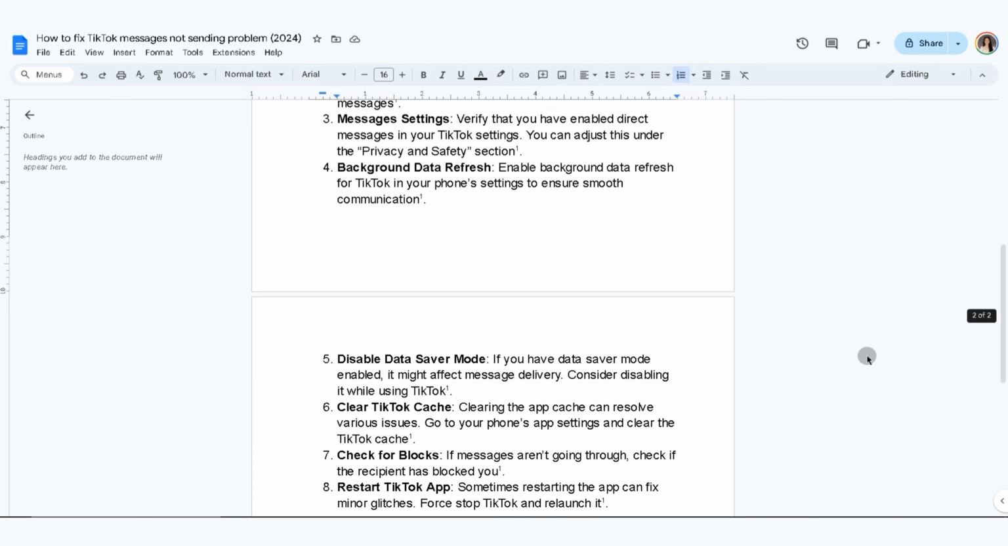The fourth thing that you can do is to enable background data refresh for TikTok in your phone settings to ensure smooth communication. The fifth thing that you can do is to disable data saver mode. If you have data saver mode enabled, it might affect message delivery. Consider disabling this feature while using TikTok.